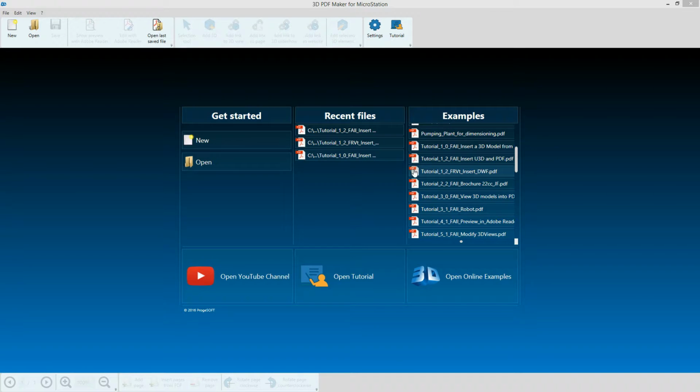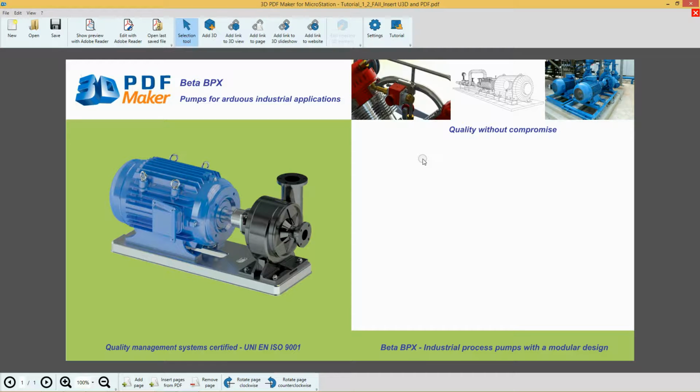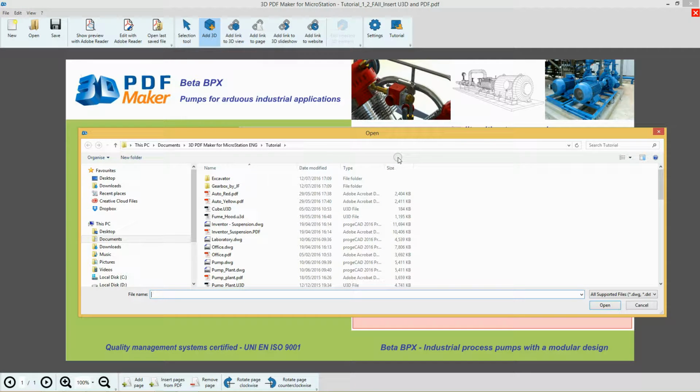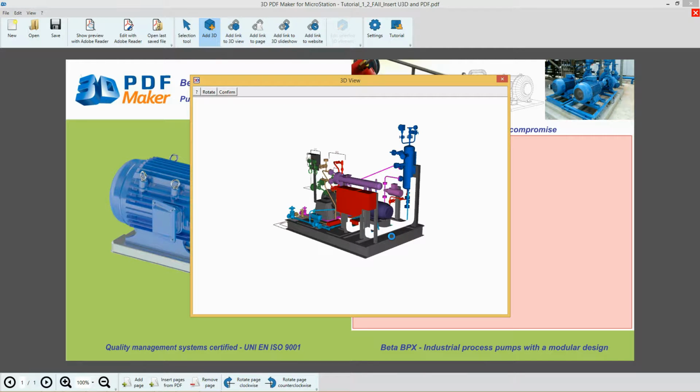In 3D PDF Maker, open the file Tutorial 1-2 and, if it's necessary, zoom it properly. Press Add 3D to select an area for your model insertion. Click on Convert from File and from Libraries Documents 3D PDF Maker for MicroStation Tutorial, select the file Pumping Plant for Dimensioning U3D. The 3D View dialog opens with the model correctly oriented. Click the Confirm button.